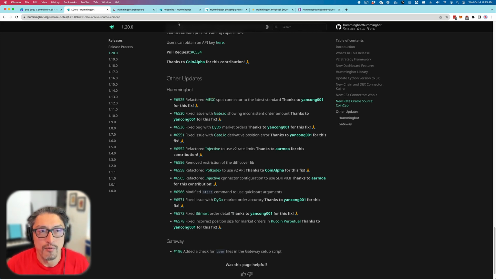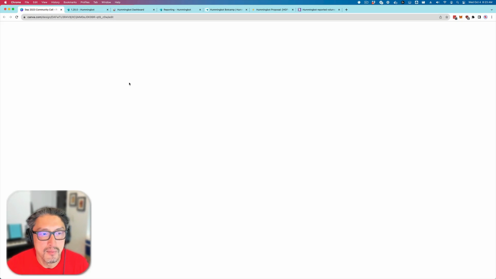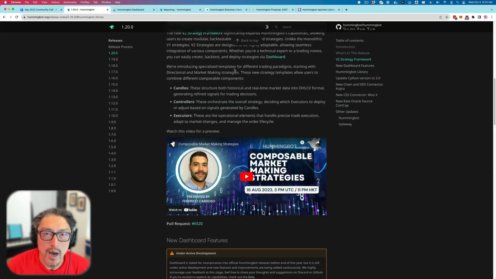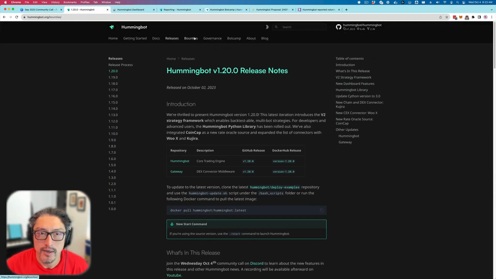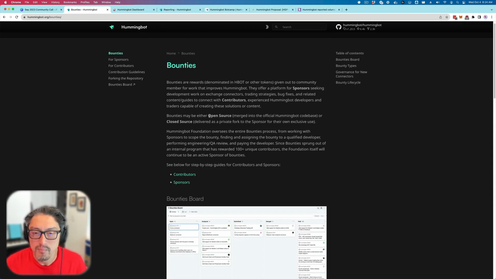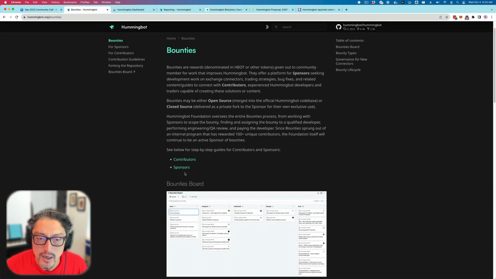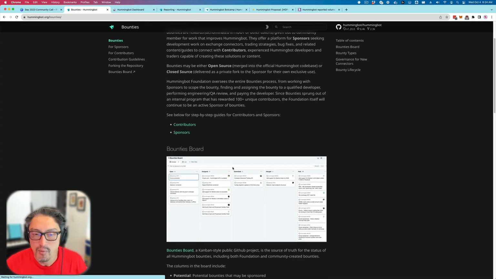So for now, I wanted to shift gears a bit and move on to the second item on our agenda, which is talking about the new Hummingbot Bounties program. We have a new bounties section here in the documentation. We see bounties as matching two parts of our community. We have contributors who are developers and quant traders who are using Hummingbot, who've built connectors, who understand how the code base works. And then we also have sponsors who might be exchanges, might be us, might be other blockchain protocols that want to get some work done.